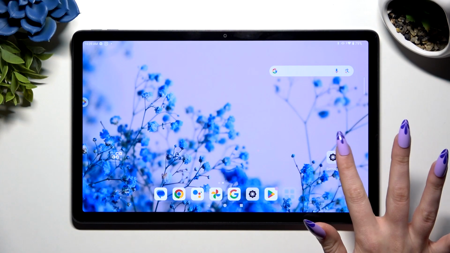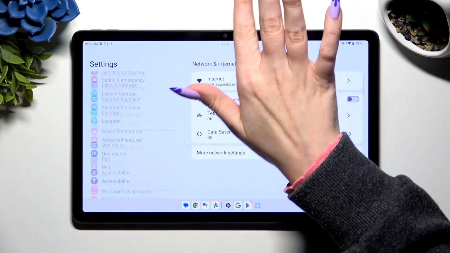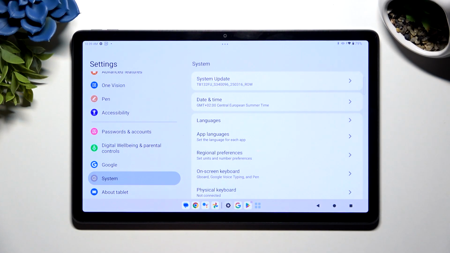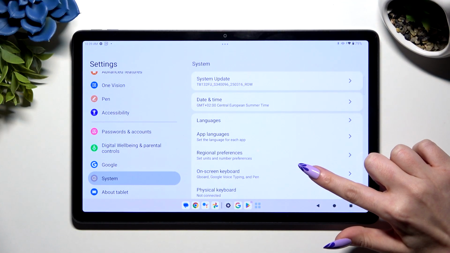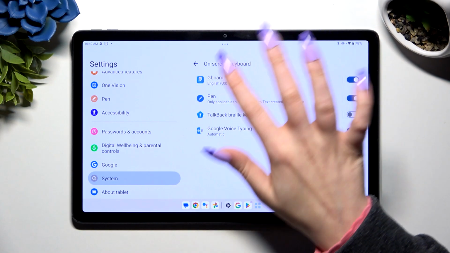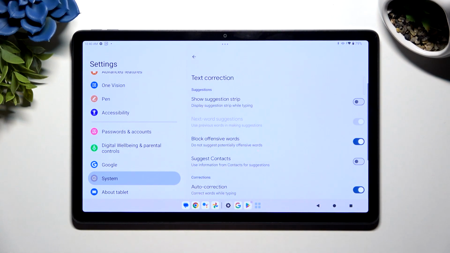Begin by opening Device Settings. Following that, scroll all the way down and click on System. Now select On-Screen Keyboard, Gboard, and finally Text Correction. Over here, use the gray switcher next to Show Suggestion Strip to activate it.